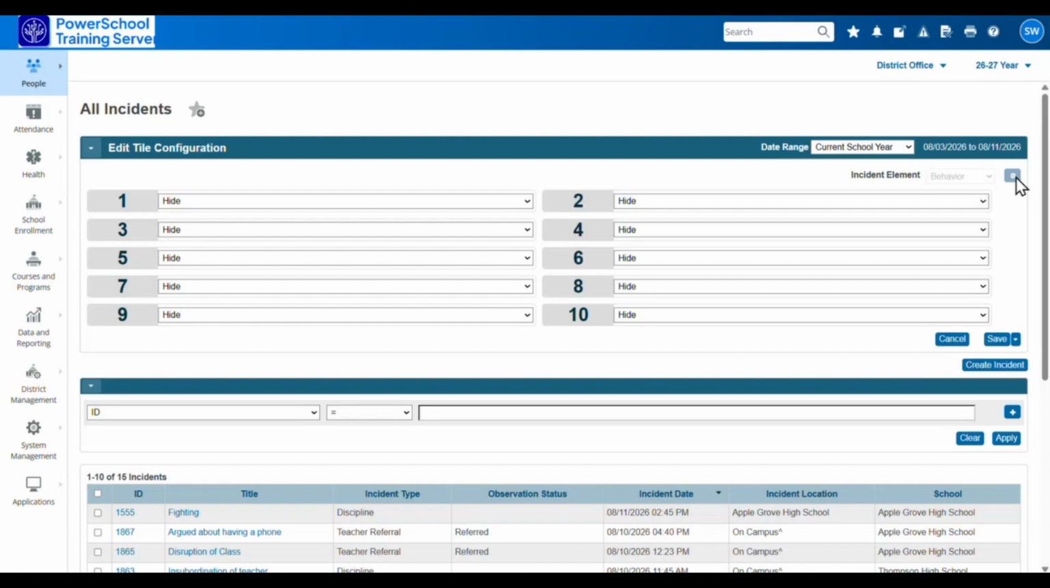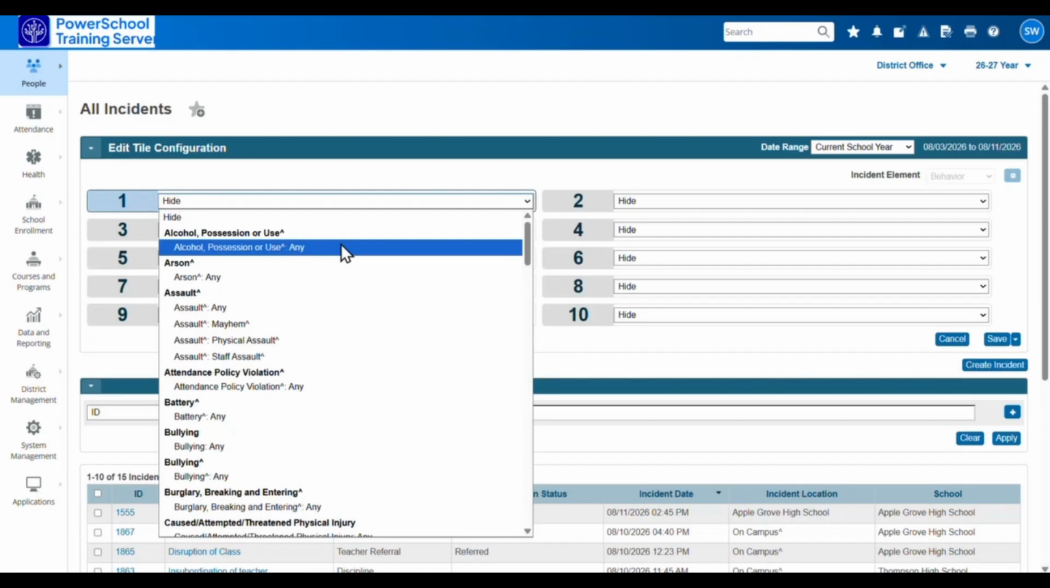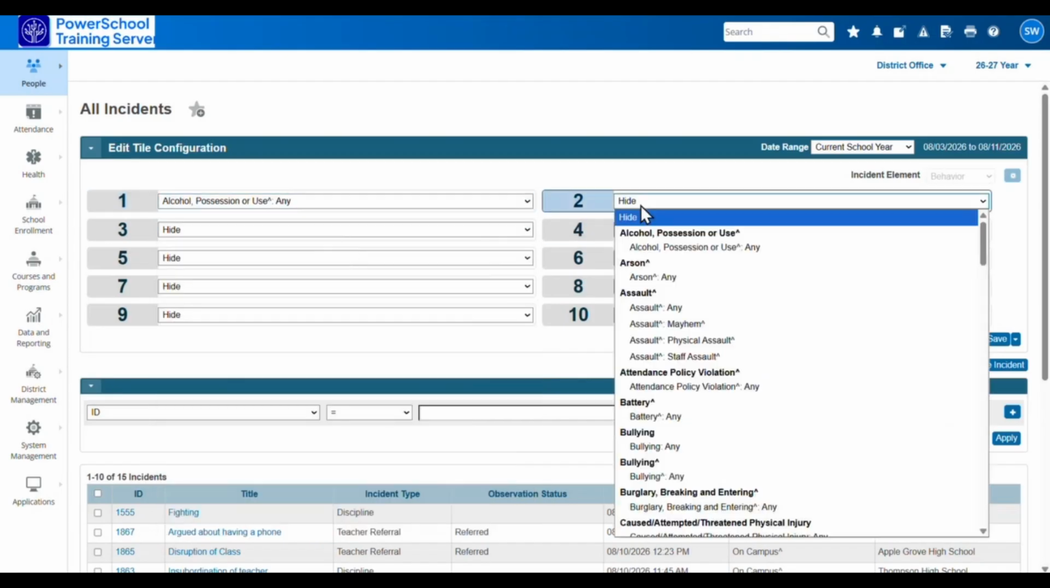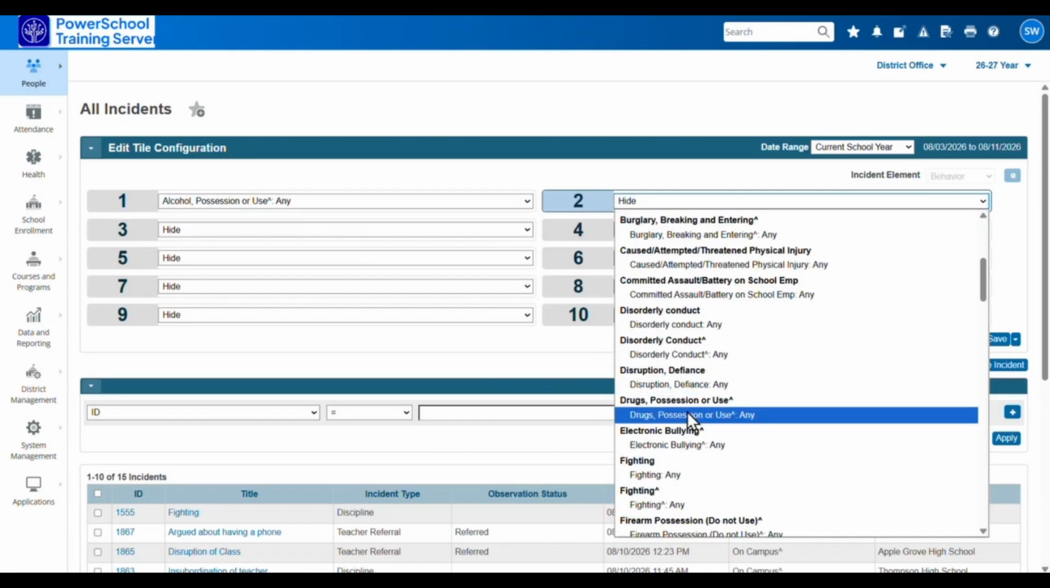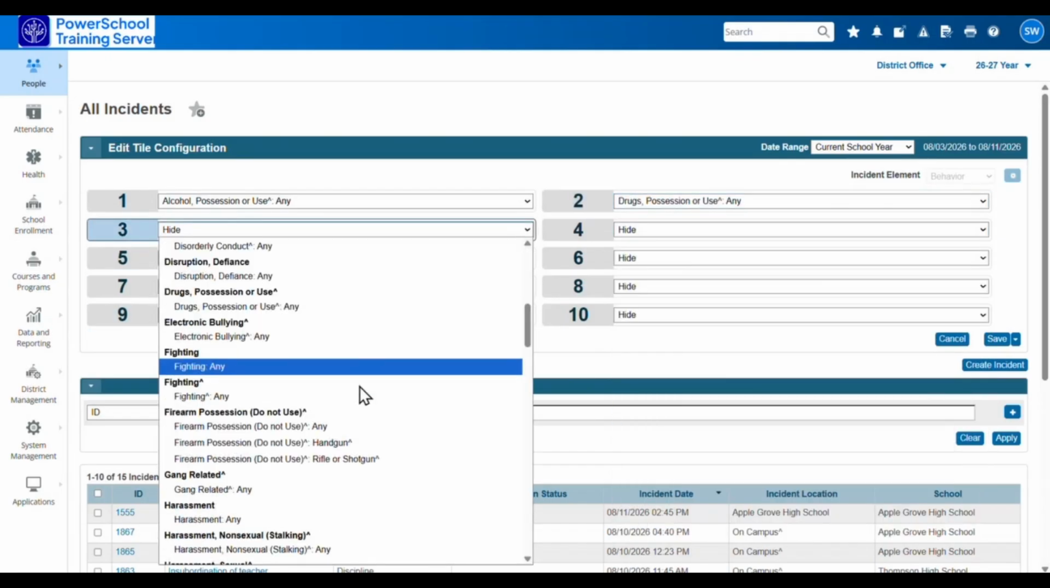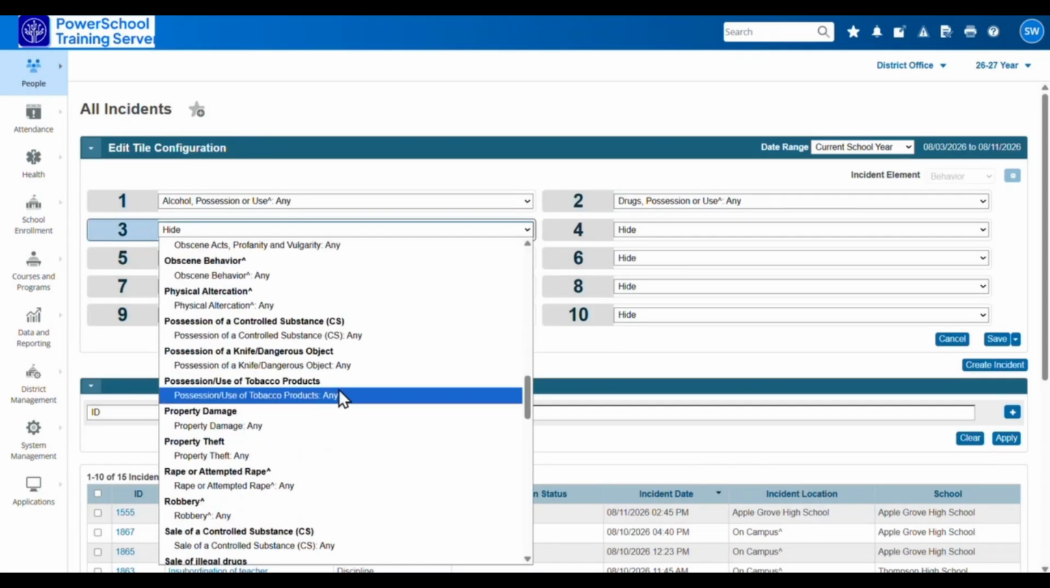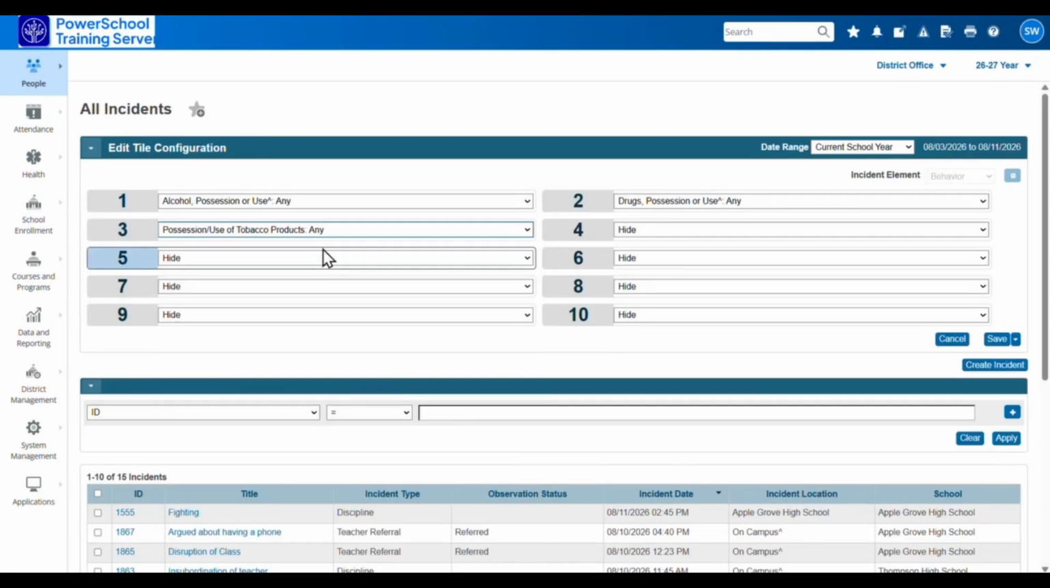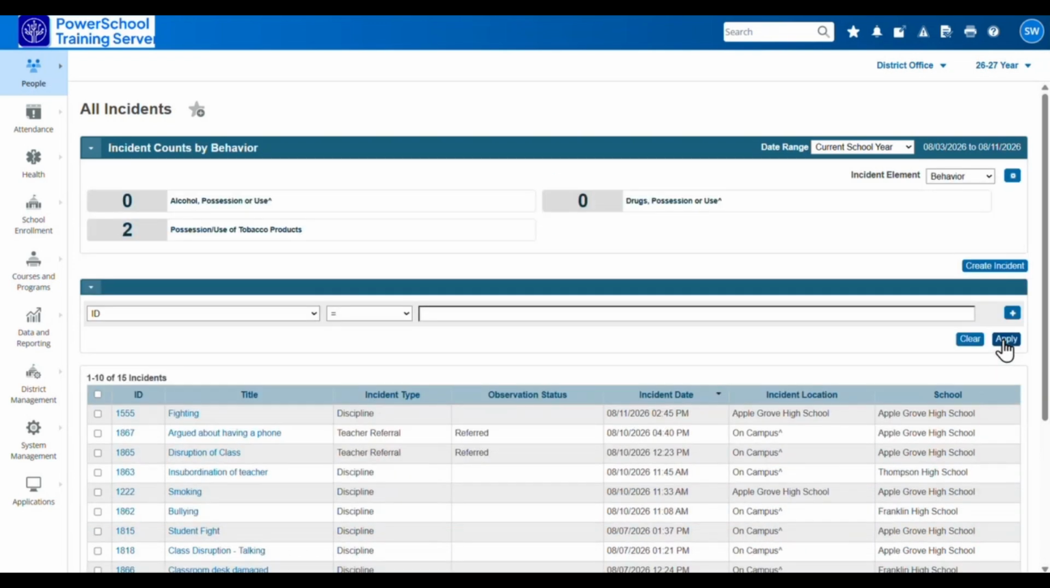So maybe you just want to look at behaviors that involve substances. So from our drop down here, we could pick alcohol, drugs, and then maybe possession of tobacco products. Of course, there are some others there, but just to give you a quick example, you can set these as desired and then click save, and then it will refresh. So now you can see that it's only displaying the behaviors that we specifically wanted to take a look at in the counts there.